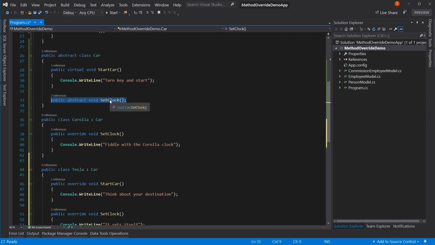Whereas if you're going to change it sometimes, but more often than not you're not going to change it, then the virtual method is the way to go. And then you can override it as needed.